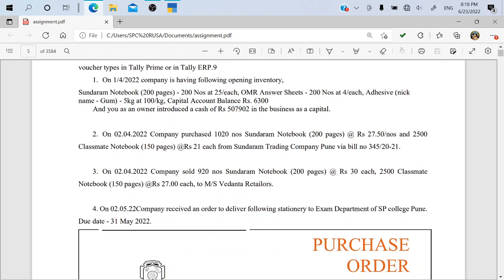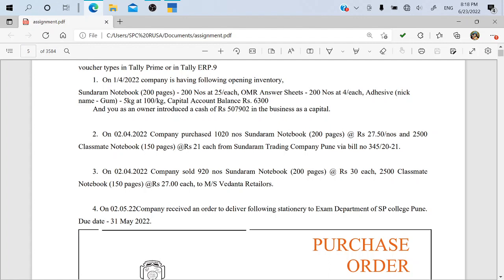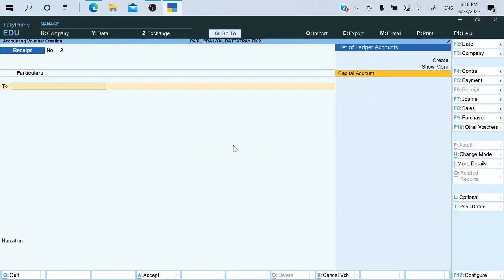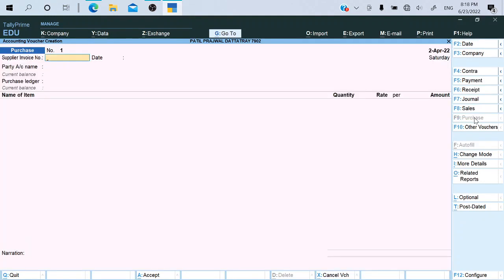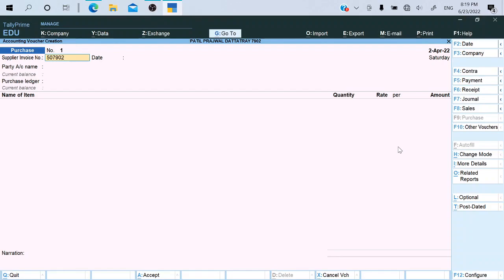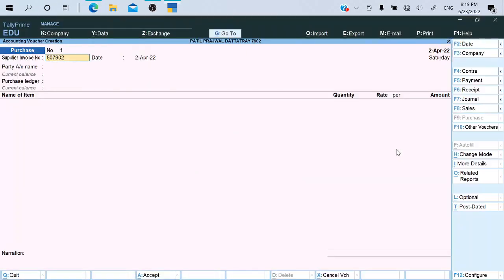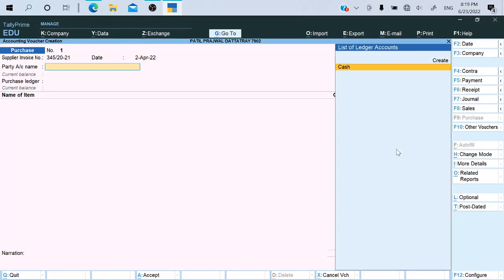Then second, on 2nd April, therefore change date to 2nd April. On 2nd April what? We purchase goods, Sundaram notebook 200 pages and classmate notebook, from Sundaram Trading Company. We purchased, therefore which voucher type? Purchase voucher type. Select that, F9. Invoice number, have they given any invoice number? Yes, 345, copy and paste it. On which date? On 2nd April. We have directly got 2nd April, no need to change.